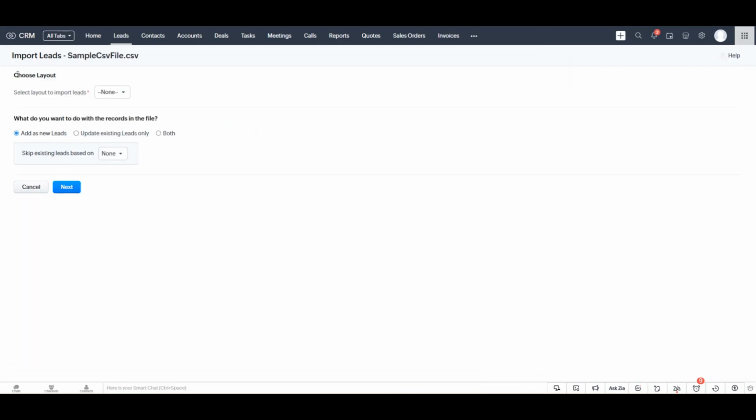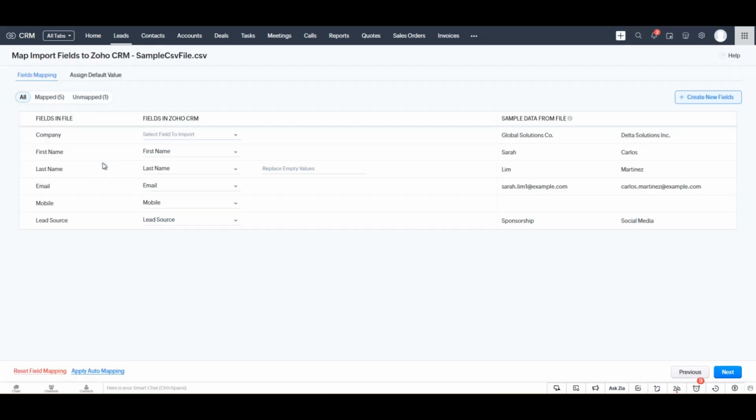Choose your layout and select what action you want to take with the records: add as new leads, update existing leads only, or both. You can also choose to skip duplicate records based on lead ID or email to prevent duplicates. Click Next. Map your fields to the CRM.